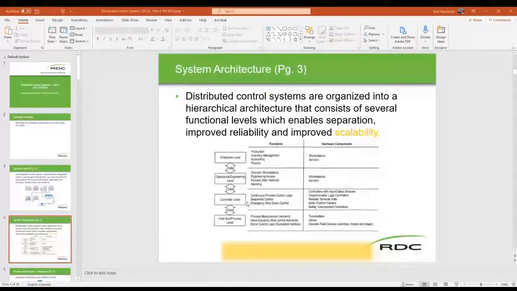Okay, that moves us up to the controller level. As the name implies, that's where the controllers are. The process logic functions are in there. Sequential control functions are in there, all our programs and things like that. Emergency shutdown control is in there. And you'll find hardware controllers: your IO, your logics, your RTUs, motor control centers, SIS centers. Those are the types of hardware you're going to find at the controller level.